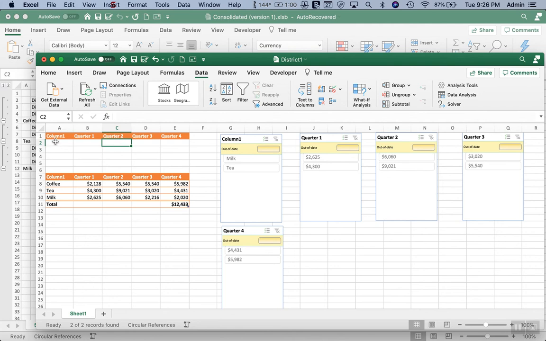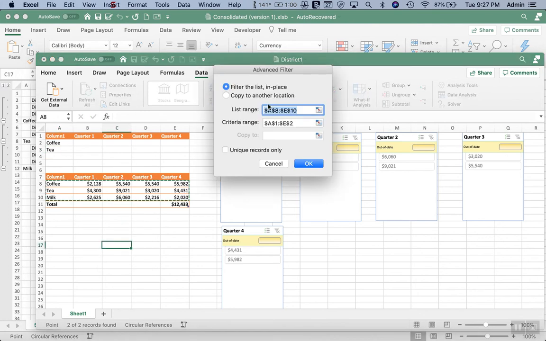So if I want to say coffee on my filter, all right, what would happen if I need coffee and tea? If I want to put coffee and tea in for my filter, I would have to adjust my advanced filter, so my criteria range would now become, no, hang on.